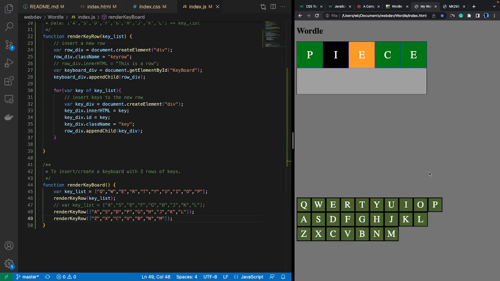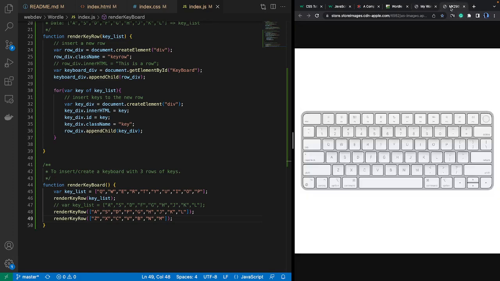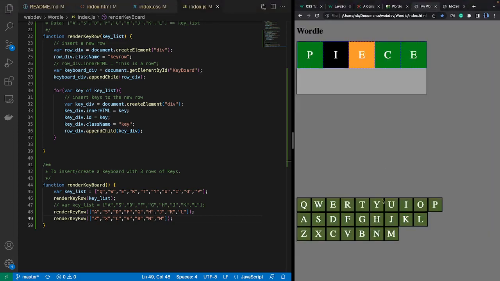Now, one last question. You may wonder, all these key rows are aligned to the left. Can we center it, as most keyboards would do? You probably prefer to align them to the center. And it's actually very easy to do.